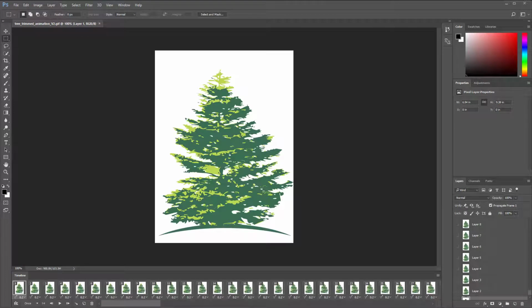So you can see what an animated GIF looks like. I have opened up the Christmas tree that I made for the local company. This is their logo that they have, and this is their tree. And what you see below on the timeline is a sequence of files.